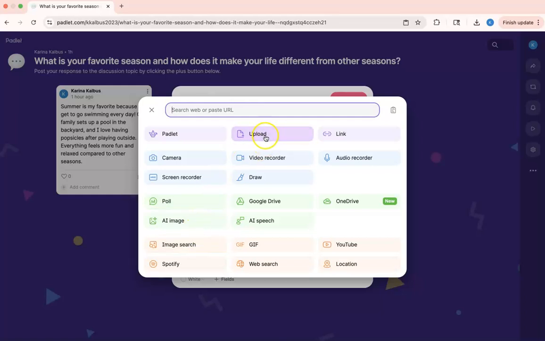So you can upload your own picture. So let's say you have a picture from you and your family during the winter time. You can upload a personal picture. You can also have the camera option, or the video recorder and audio recorder option if that's something that interests you. You can put a poll up to see what the other people's favorite seasons were. This gives you an opportunity to make your discussion posts very interactive with each other.